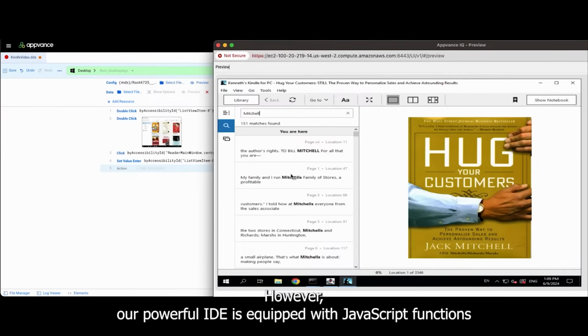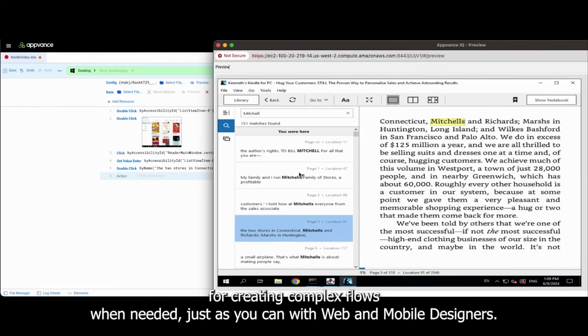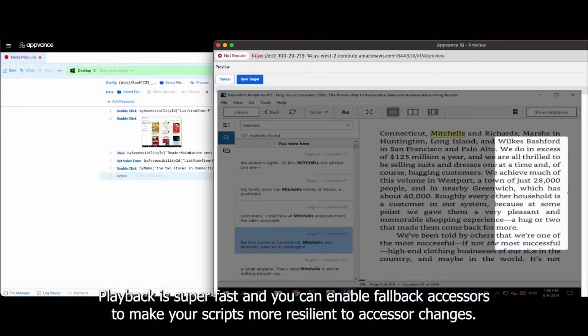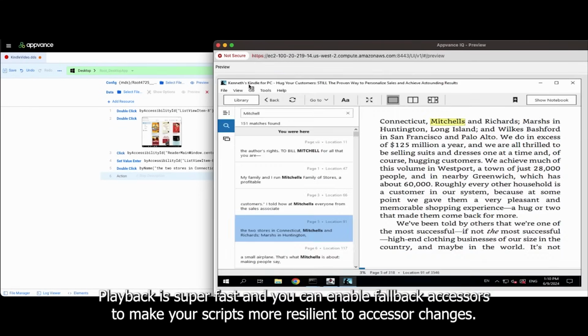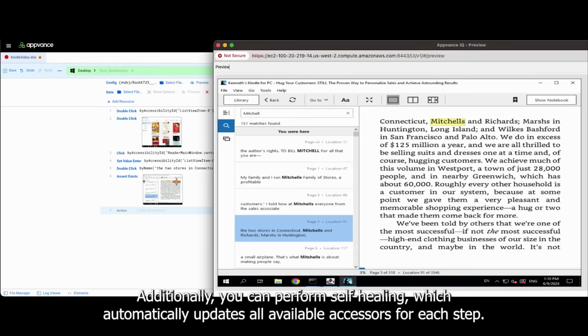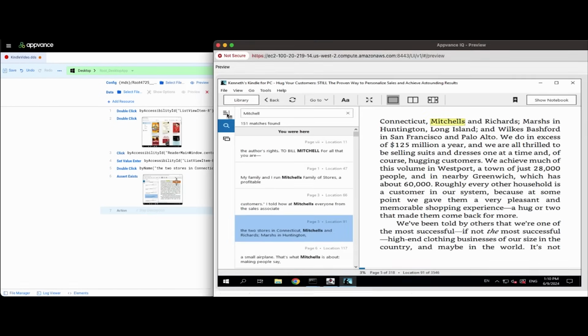However, our powerful IDE is equipped with JavaScript functions for creating complex flows when needed, just as you can with web and mobile designers. Playback is super fast, and you can enable fallback accessors to make your scripts more resilient to accessor changes. Additionally, you can perform self-healing, which automatically updates all available accessors for each step.